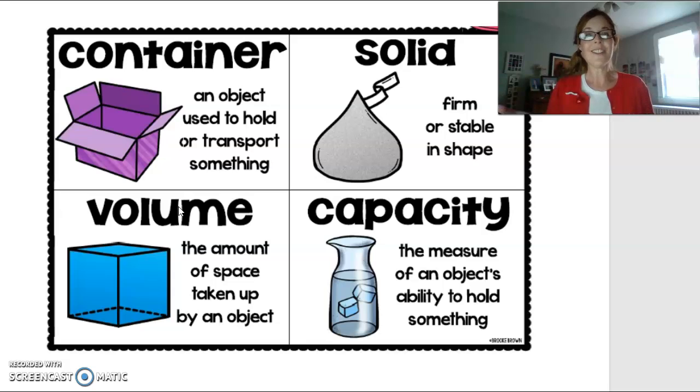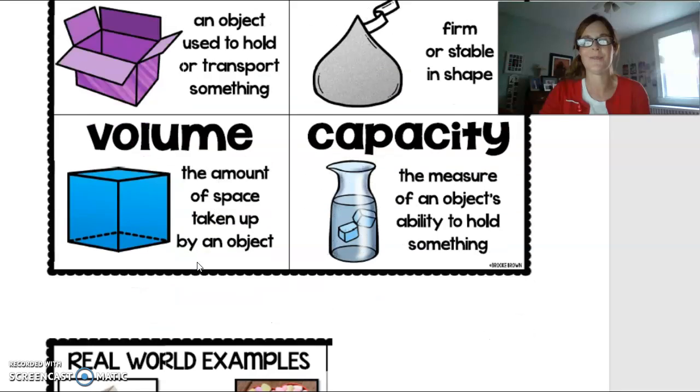So a container is simply an object used to hold something like candy. And our solid will be the type of candy you put in it. And you'll have to think about something called capacity. That is how much a container will hold. And the volume, big fancy words, is the space taken up by your candy. So you'll have to consider those things as you build your container.